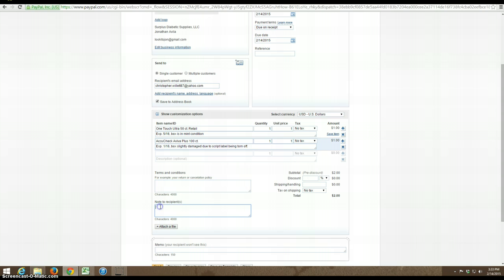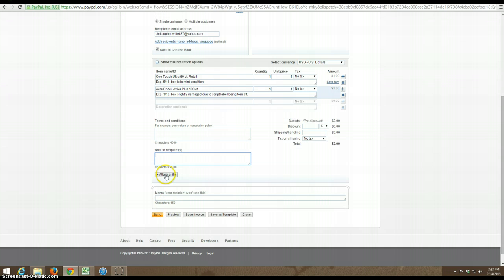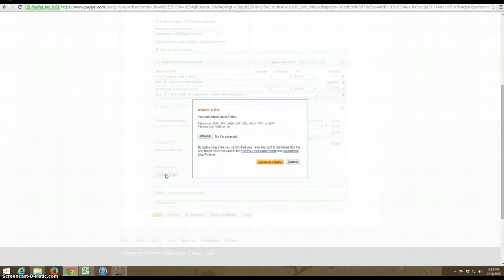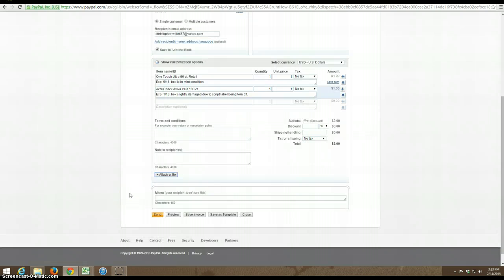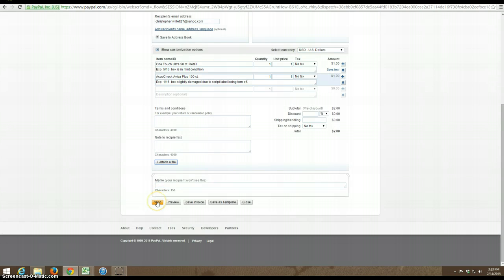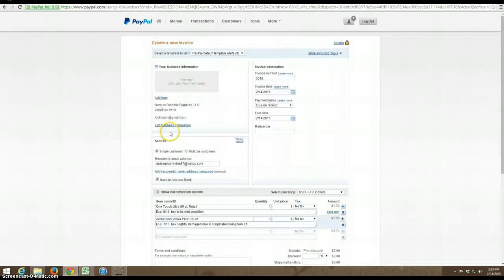And you can also write a note or memos. And the nice thing, if you're selling to us, and I would recommend if you're selling to any of your wholesale buyers, you just add some pictures under the attach a file section. And you could browse and see the pictures you want to upload. And so at that point, you would go ahead and click send. I've already created an invoice for Chris, so I'll show you once he already paid me for one.